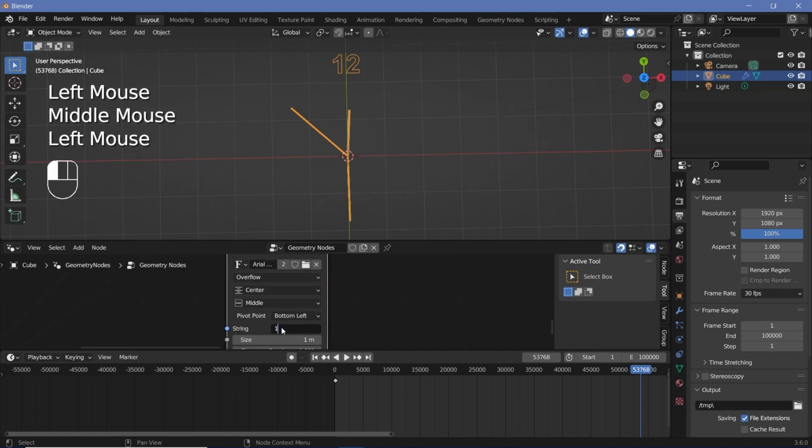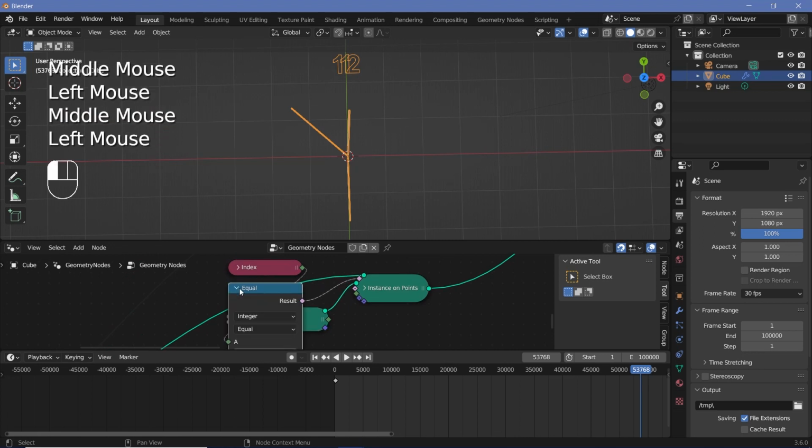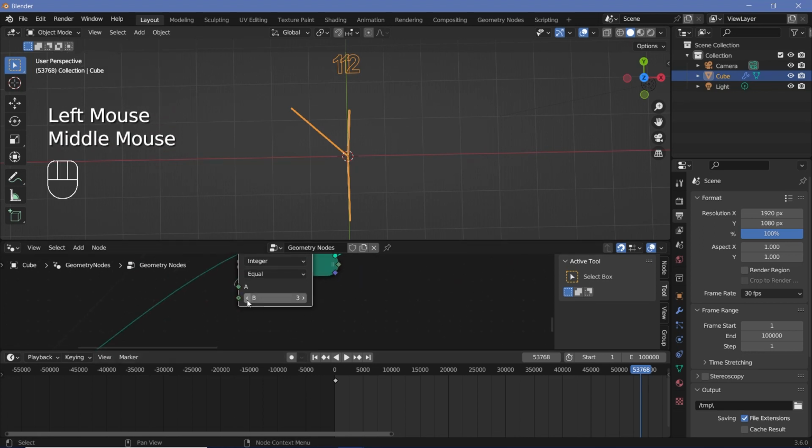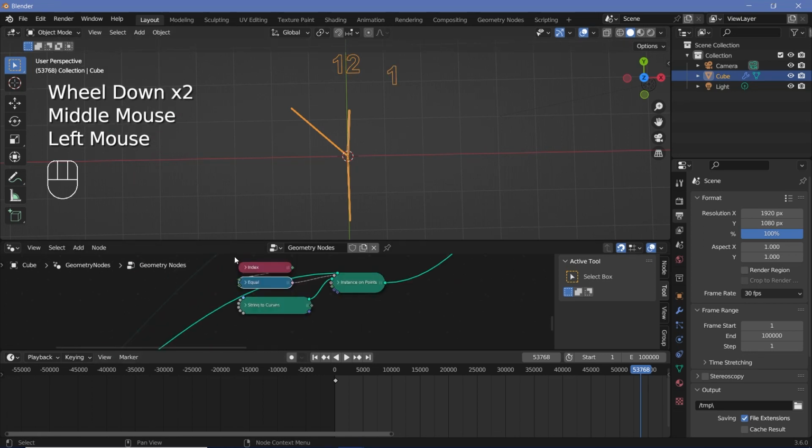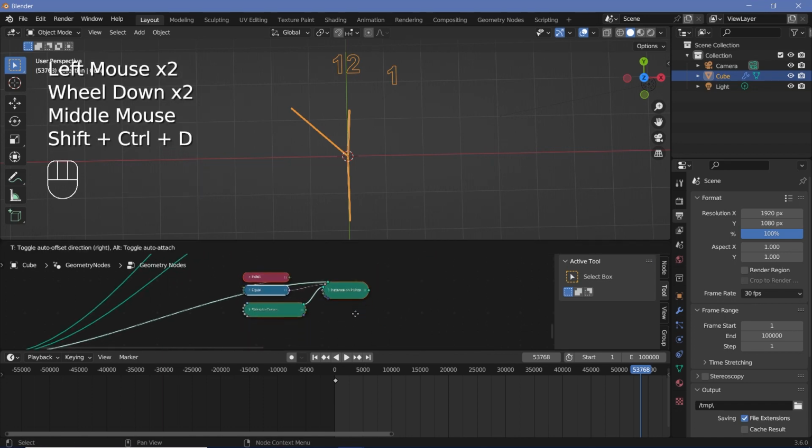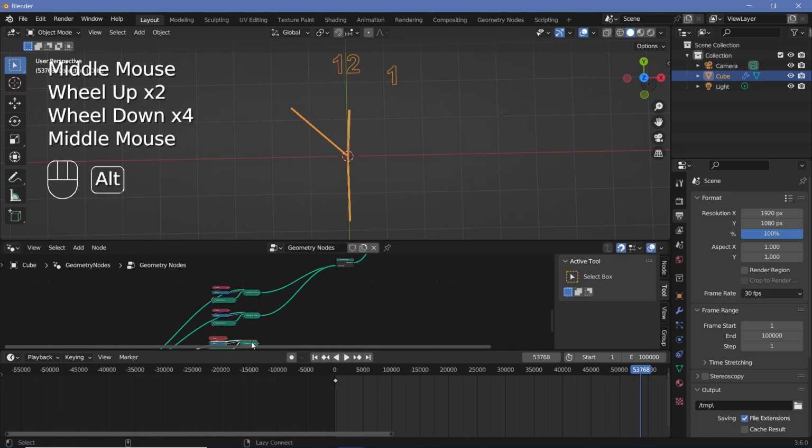I'll change this string to 1, and then to place it properly, I'll go to the equal to and just change this until we get it to the right place. So in this case, a value of 2. After which again, select these, Ctrl Shift D, bring it down, connect this up here by pressing Alt and click.